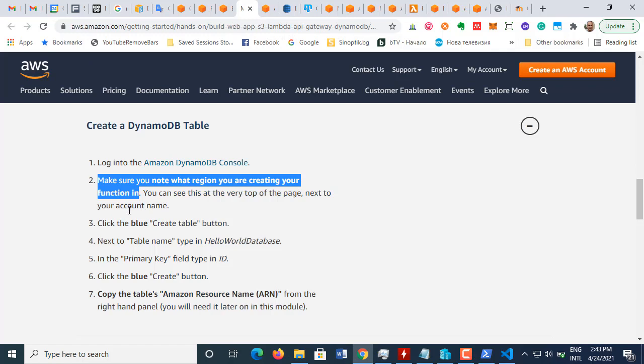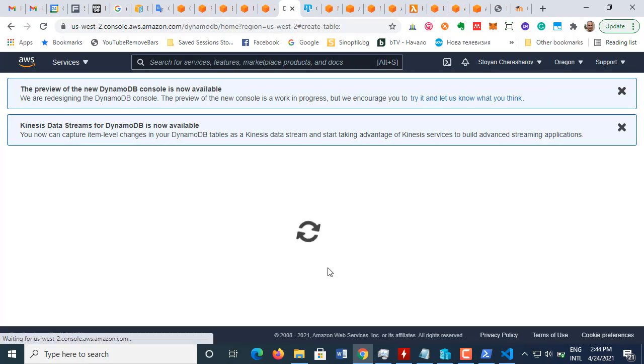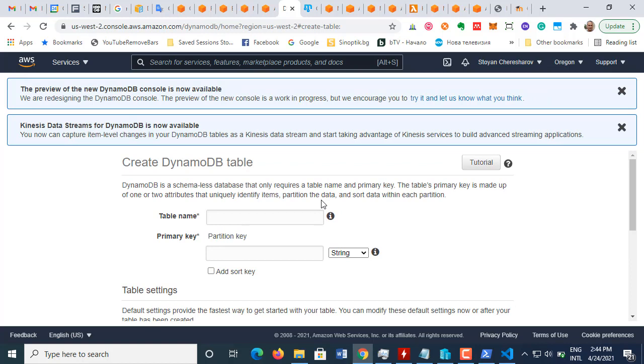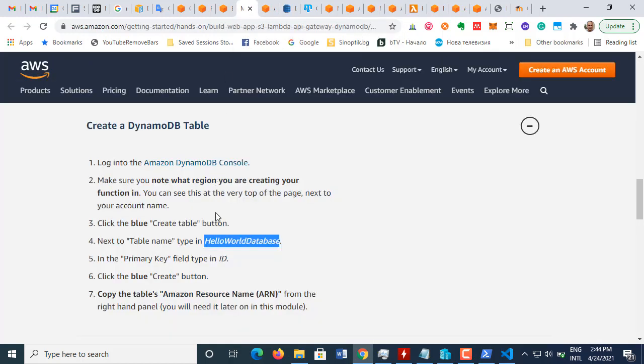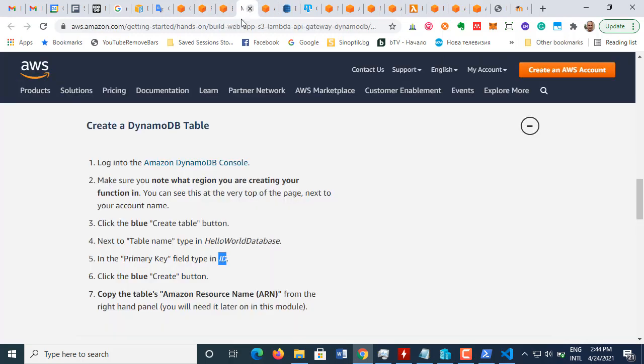On the page next to your account name, click the blue create button. Next to the table name, type hello world database. Create table. A table, in fact, is a collection. Okay, hello world, primary key. Partition key, the primary key is probably going to be ID. Primary key type ID. Add sort key. We'll see what it says here.